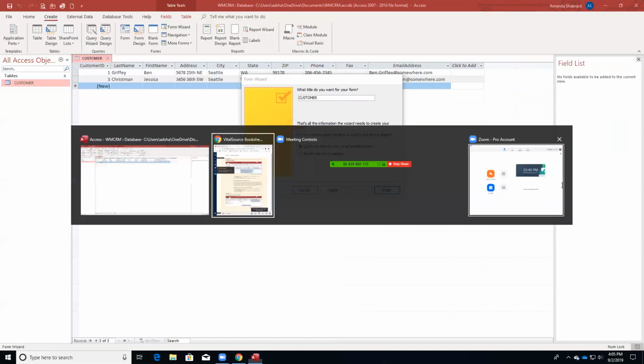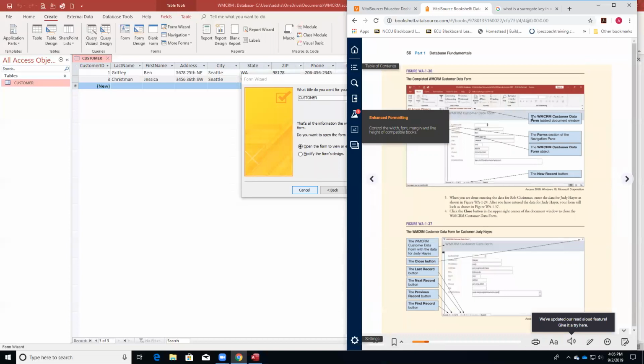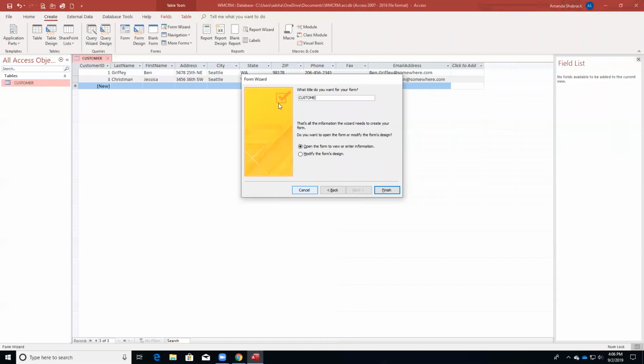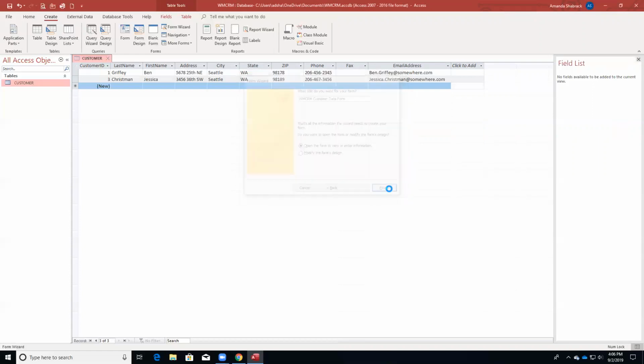So what title do you want for the form? Let's see, does it ask us to change that? So it just went through everything that I just did. Let's see, they want us to call it WMCRM Customer Data Form. So we're going to call it WMCRM Customer Data Form. Is that what it says? Yes, it does. And so we can say Finish.